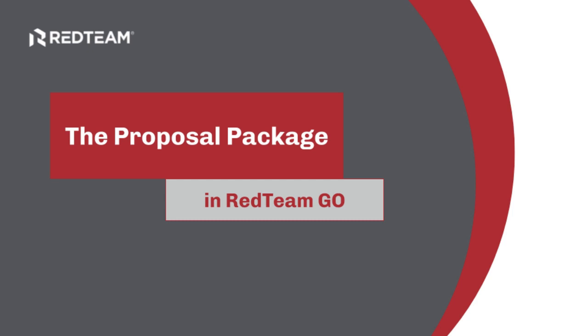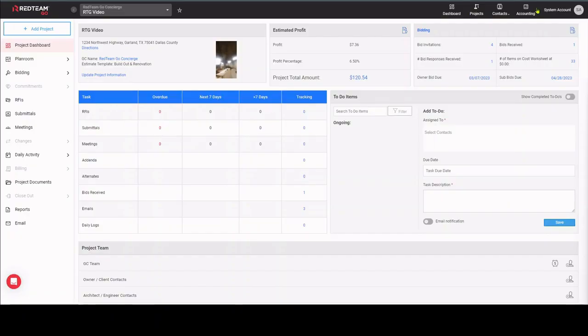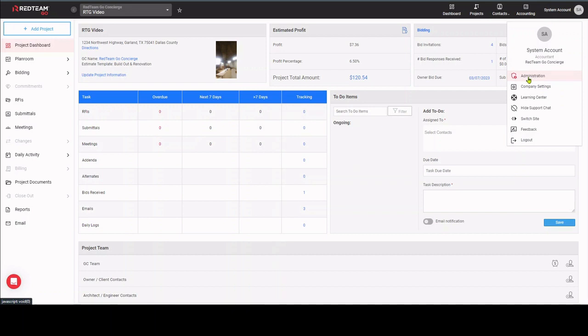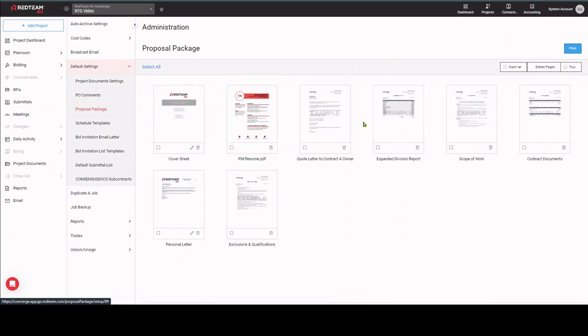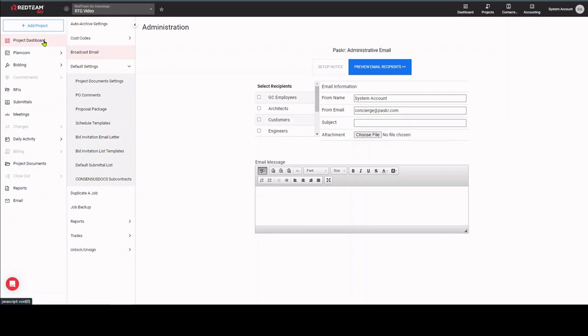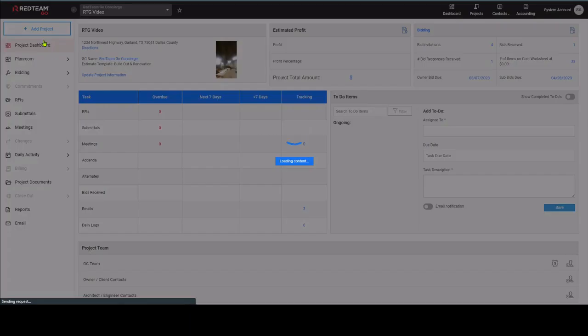We're assembling the proposal package to send to the project owner. First, let's look at the default proposal package in the admin section. This sets the items you want to include in every project. These items can be removed in each project, but this adds items to start with. We'll see how to add and remove items in the project, and it works the same in the default.